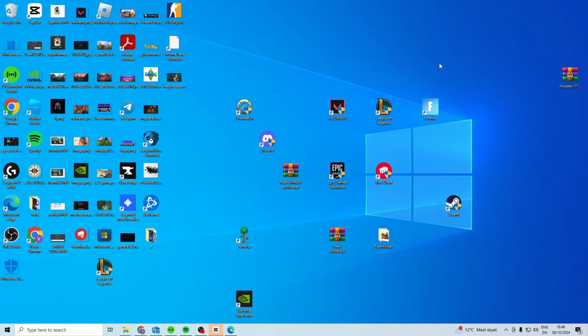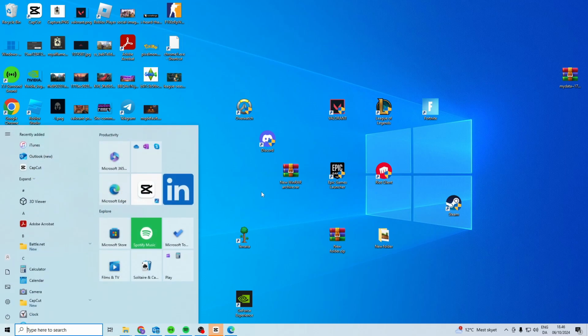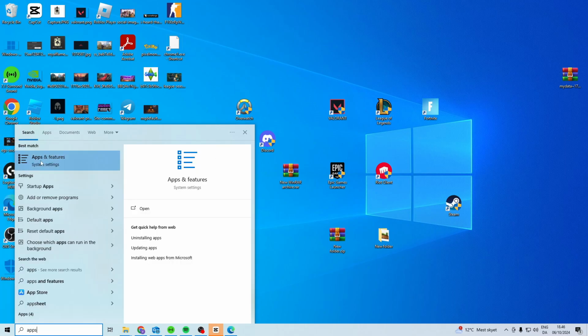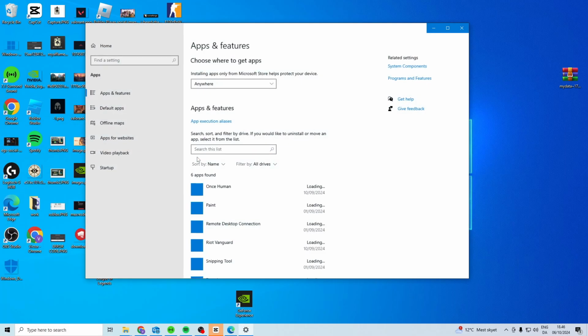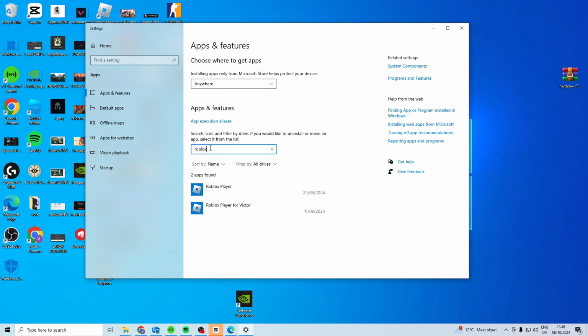In this video, I'll show you how you can completely remove Roblox from your PC. Now there's two things that we want to do. The first one is we want to come down here and search for apps and features, open it up, and from in here search for Roblox.